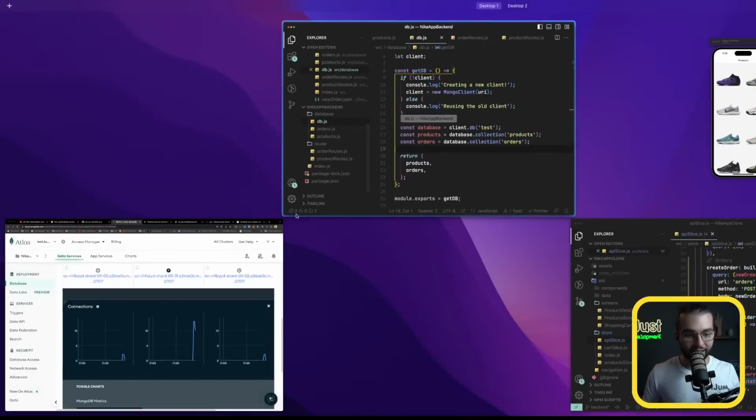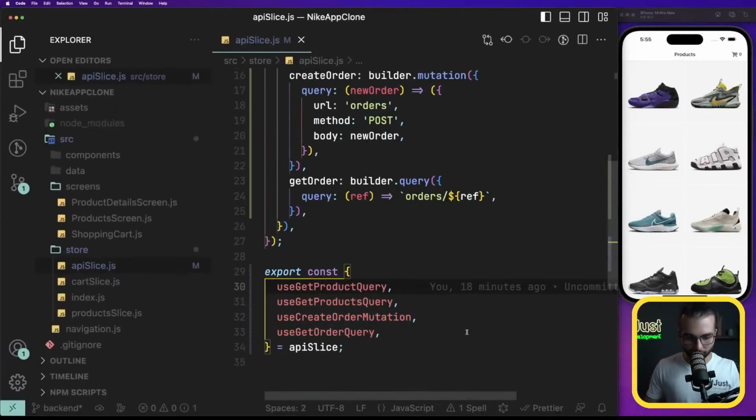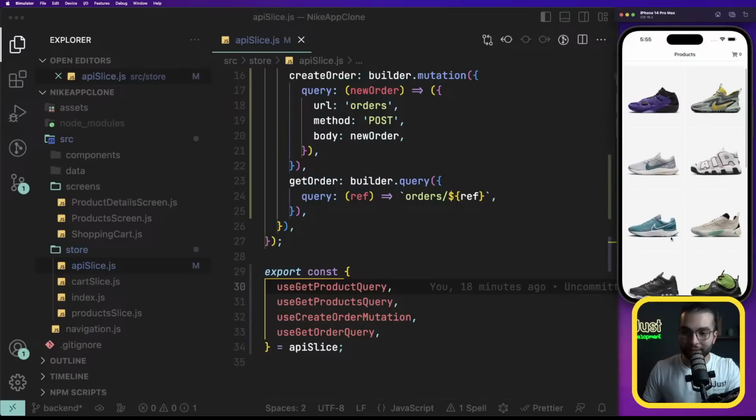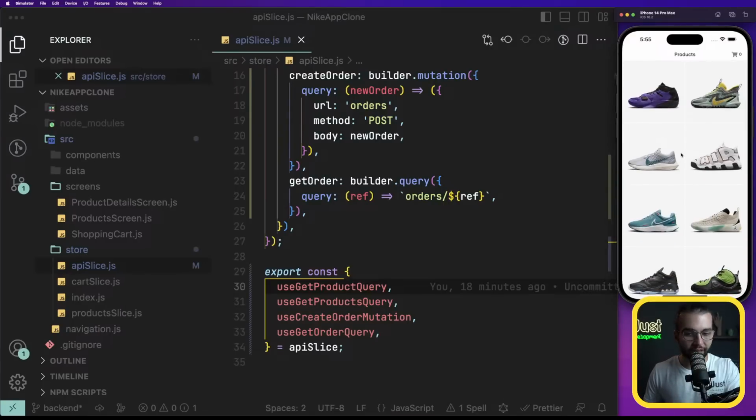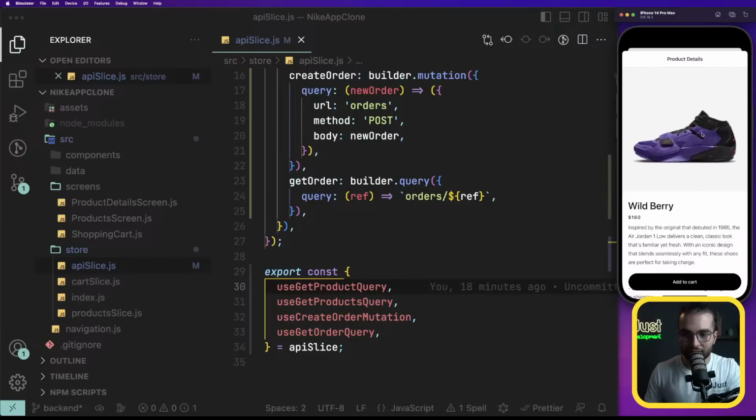Okay, so back to our React Native application. So what we have implemented so far, just to recap, we are querying the products from the database. We're querying the product details also from the database. Now we can add things to the cart.